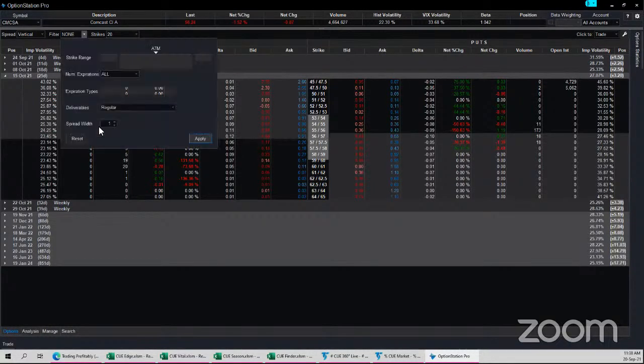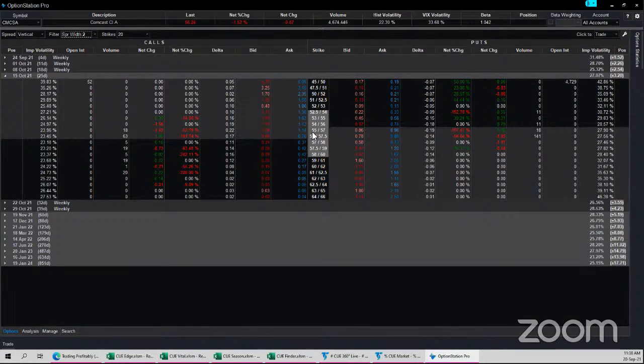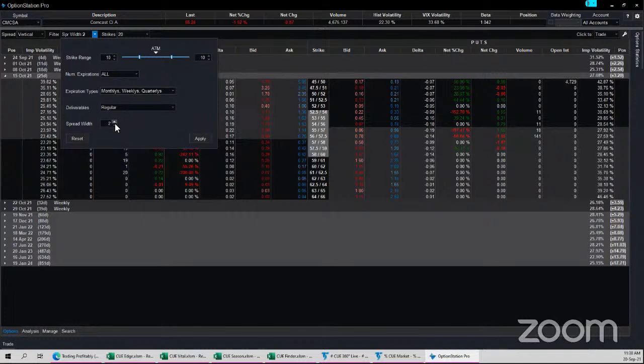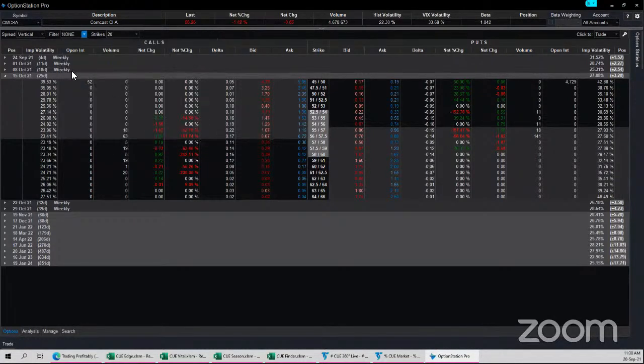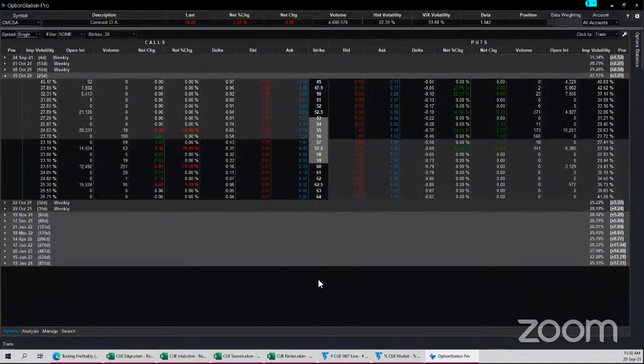I could go to filter and change the spread width. I made it 2. So you see 56, 57, it was 1 spread width. If I apply, then it is changing to 2 spread width, but that is too cumbersome for me. I don't create spreads, any kind of spread that way. So I am never going to use these default options strategies. Just choose single and create my strategy myself.